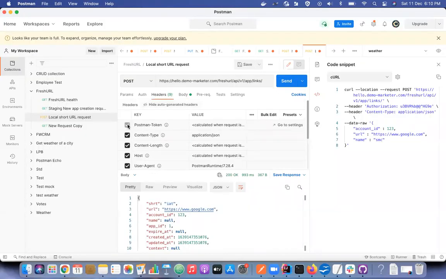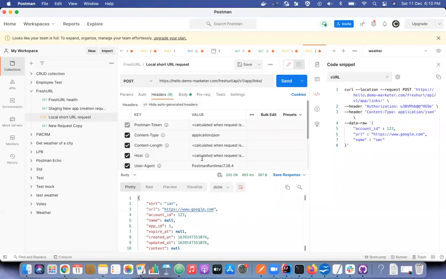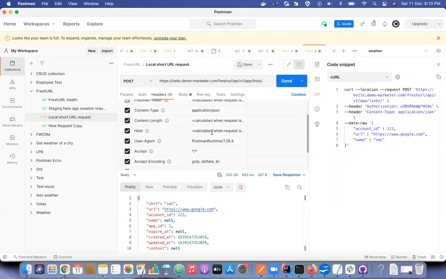This one is particular to only Postman, and there's something called content length. What's the length of the content that we are intending to send? What is the host name? Host is the machine that is sending the request. There's something called user agent.